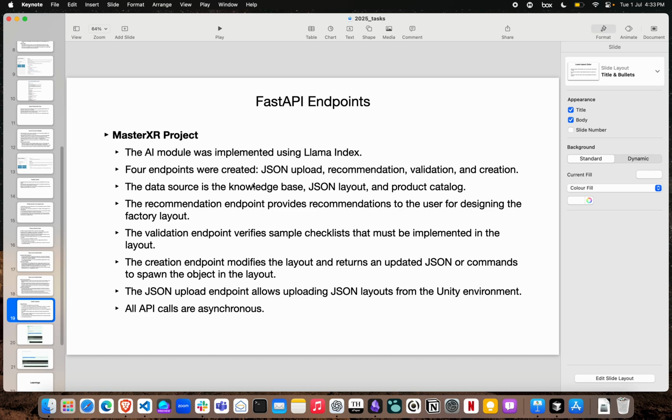The knowledge base has the heuristic rules for planning the factory, and the JSON layout has the current coordinates, all the information of the layout, and the existing models. The product catalog has the full set of models that are available to place in the factory layout. The recommendation endpoint provides suggestions to the user on how to design the factory or any layout.